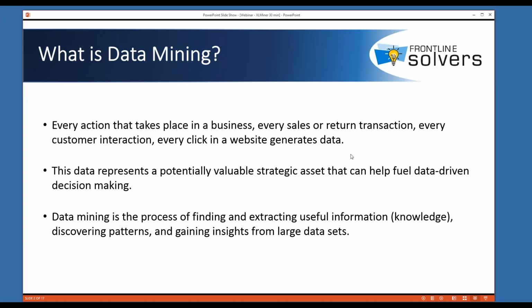Almost every action in your business generates data. Your sales transactions, customer interactions, even clicks on your website. This data can be a valuable strategic asset when used in your decision making. This is accomplished with data mining. Data mining allows you to find and extract useful information and discover patterns from your large data sets.